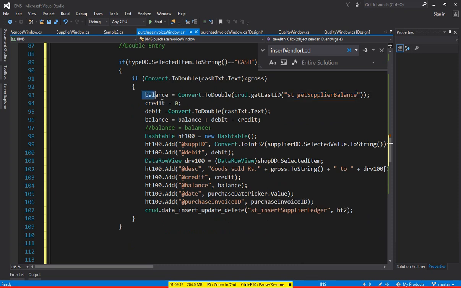The debit credit balance you have changed, because now if the cash is the amount and you are paying some amount, and if it is less than that, then you can do that. But if it is equals to this, so what will happen?